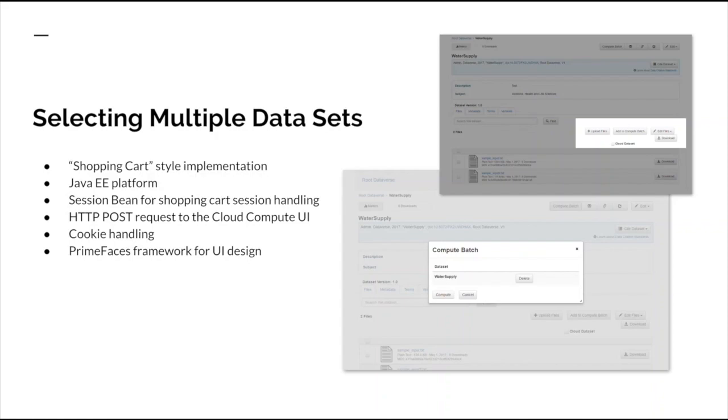Modifications were made to the Dataverse backend, which is built on Java EE, and a modification to the session bean was made to implement this shopping cart. When a user clicks on the compute button in this image in the bottom right, which you'll see a demo of later, an HTTP post is made to the CloudCompute UI, sending a stringified version of the container names to the CloudCompute UI, and then the user is authenticated with OpenStack, and those container names are created in a session cookie on the CloudCompute UI.